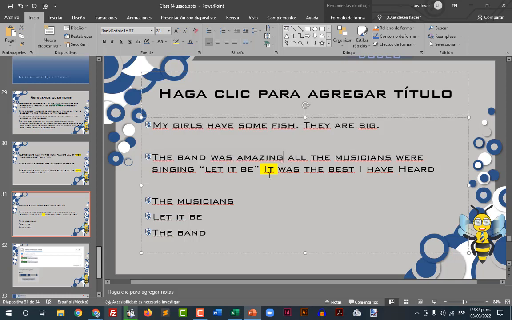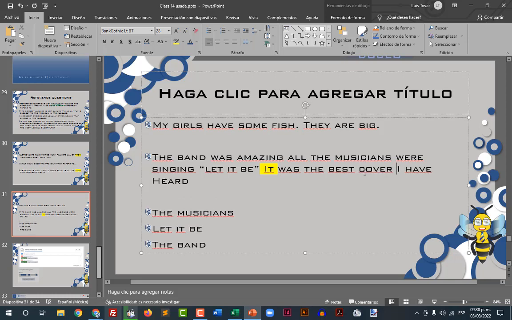But if it said something like, it was the best, how do you say when you cover? It was the best cover I have heard. So in this case, we are not talking about the band. We're talking about Let It Be, the song. And I only added one word, the word cover. Can you see? Now it does not refer to the band. Now it refers to Let It Be.